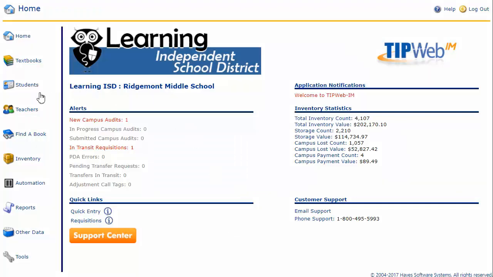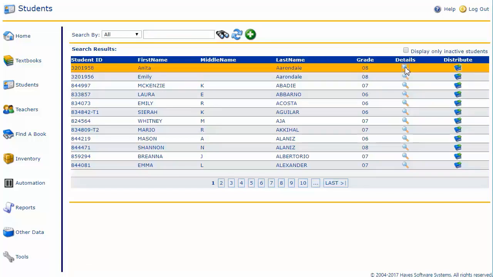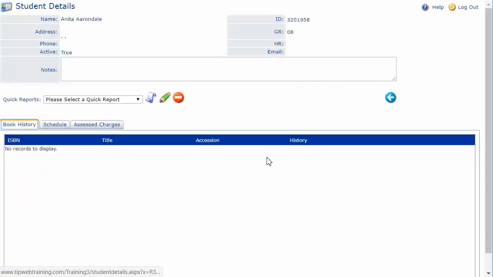We'll begin by showing you a student with a cleared record. To do so, I'll click on the student's icon and then I'm going to choose Anita by clicking on Details. Note that Anita has no records populating. Therefore, she is the type of student that will be removed and archived.